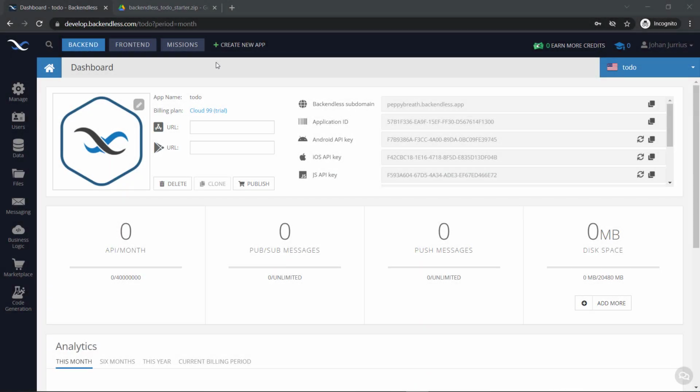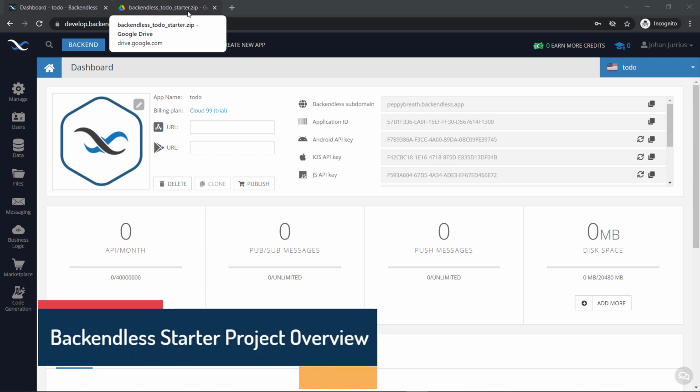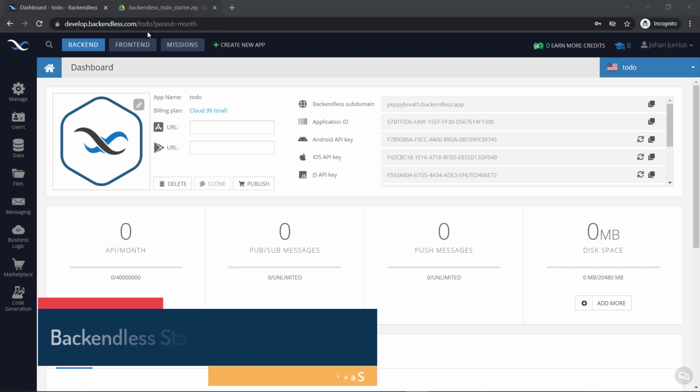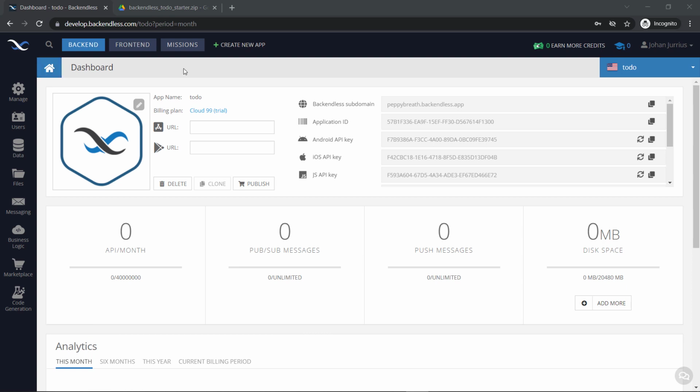Welcome back. In this video, we will look at the TODO starter application. So I'm going to give you a zip file that you can download, and then we will start working from that TODO starter. But before we go to the starter project, I first want to make sure that everybody is logged in currently and that you have your app up and running.